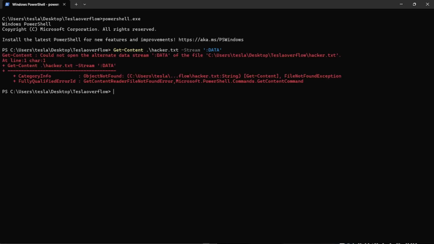Okay, what is it saying here? What have we done wrong? Yeah, we missed the $ sign. So we're going to do the command again, but we need to put the $ after the colon. There we go. Hello world. So this is the only data that is there.